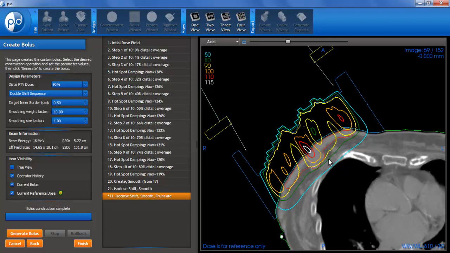Now, this isn't an across-the-board thing. Sometimes the double shift sequence gives us better results. Sometimes the automated marching gives us better results. It all depends on the specifics of your particular patient, the heterogeneities, the slope of the patient surface, the energy that you're treating with. There's a lot of different factors that go into which one gives us a better solution.